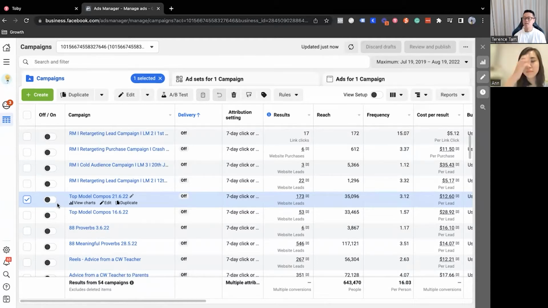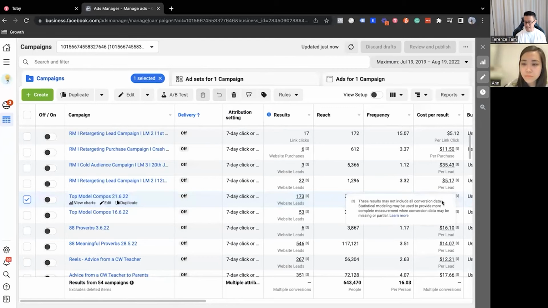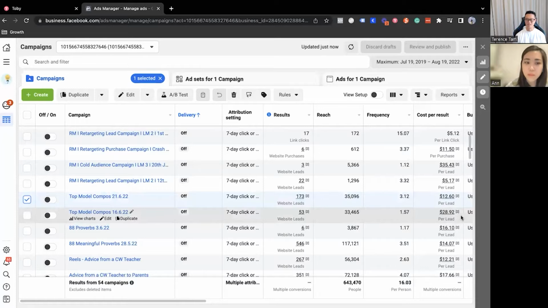Okay. So first of all, Anne is going to point out the actual cost per lead that the client was getting, which is $12.60, right? And as you can see, they also had a previous campaign right below that, which was at $28, which is pretty expensive, right?